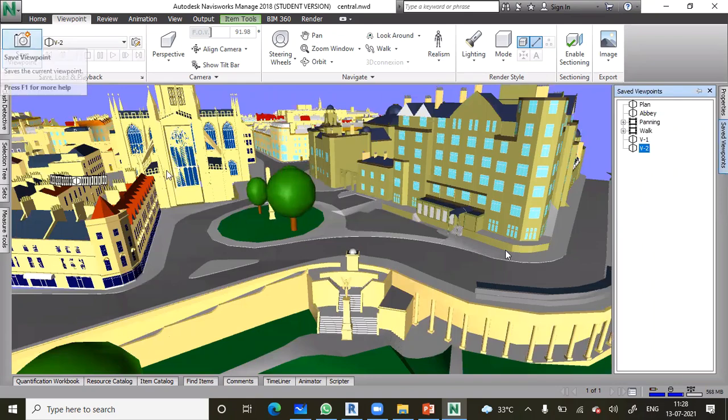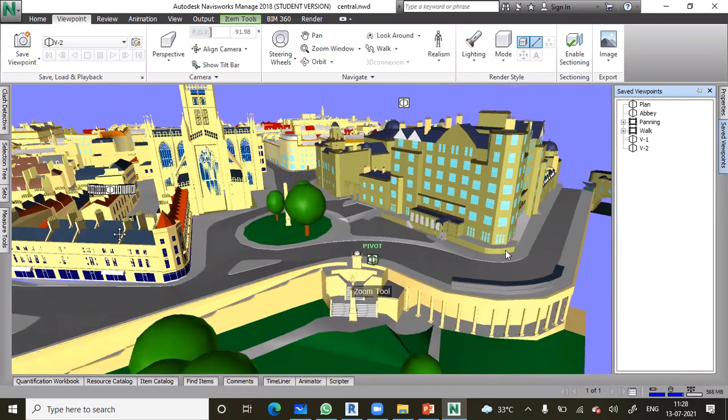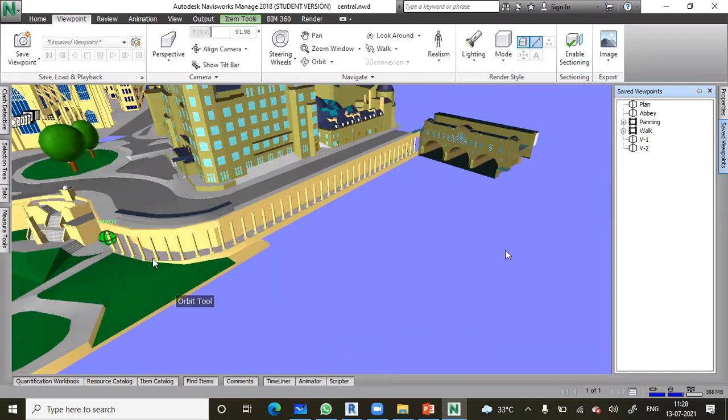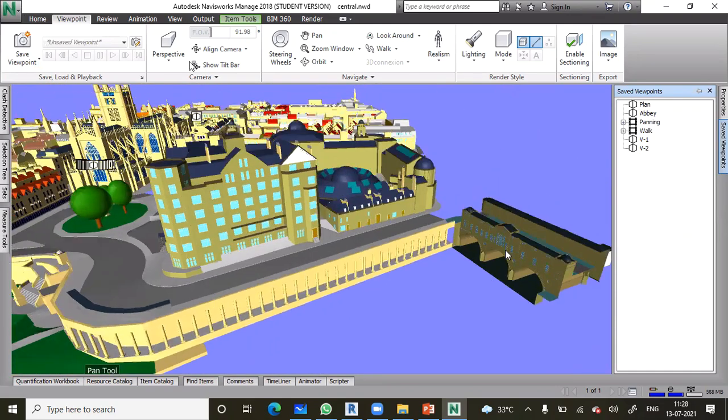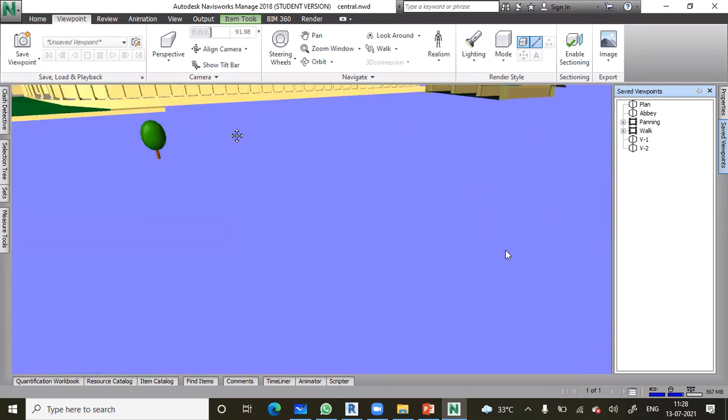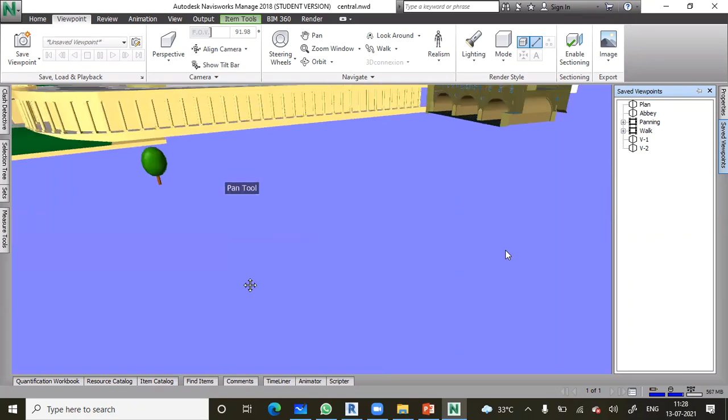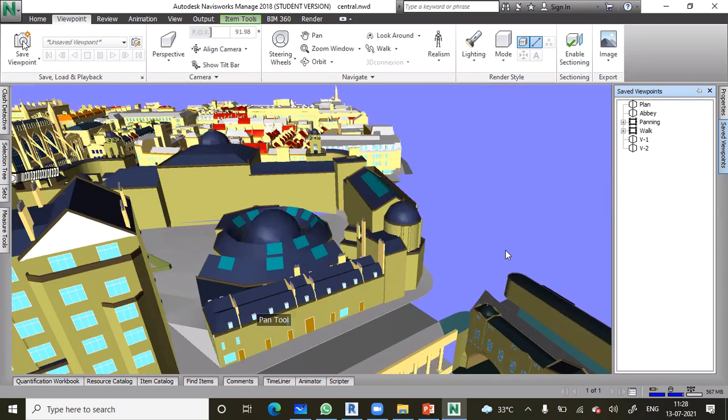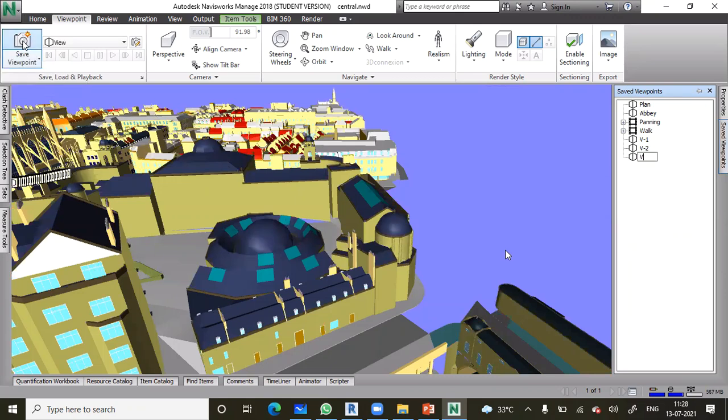Similarly, set the view which you want to see. I want to set this view. Save Viewpoint v-3. Enter. You can give any name. I'm giving v3. Okay, this way we can save our viewpoints. If I like to see v2, v1, v3, I can just click on them.